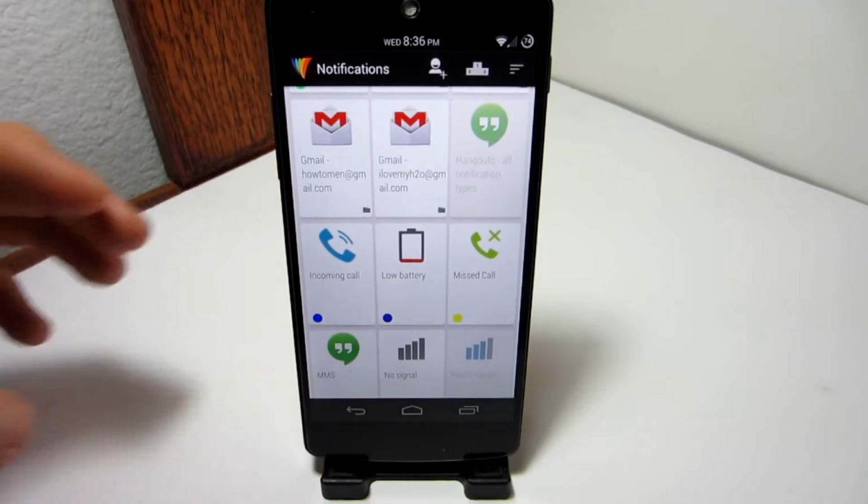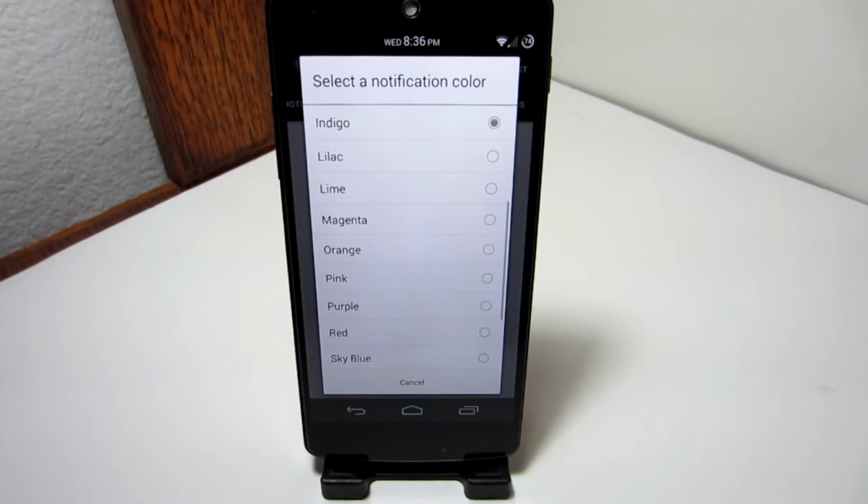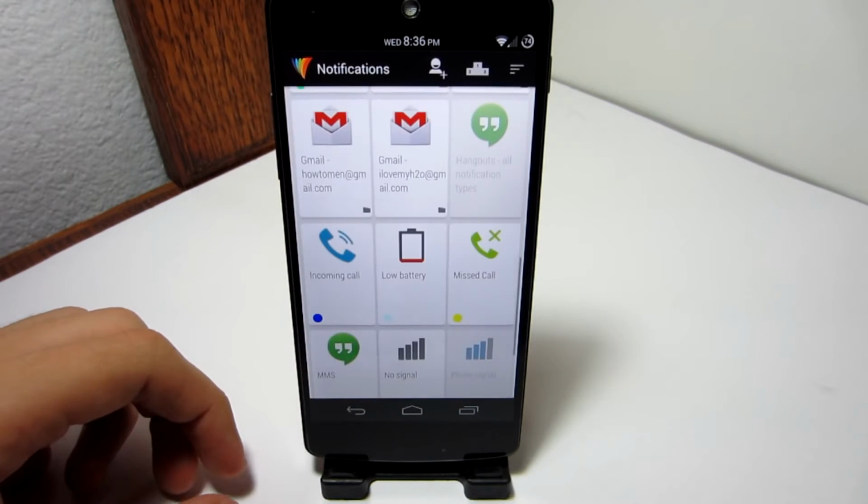With this application, you can alter which types of notification trigger the light and assign different colors to different types of notifications. These small changes make it easier to tell when you got an important notification at a glance without having to touch the phone. It's easy to use and you don't need root.